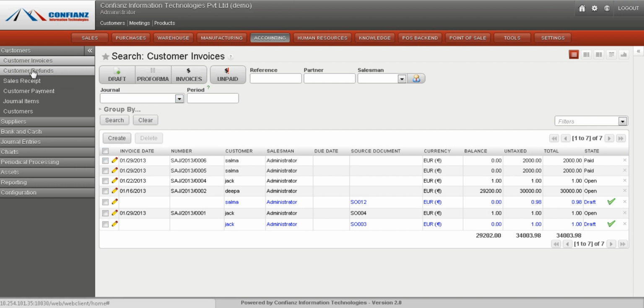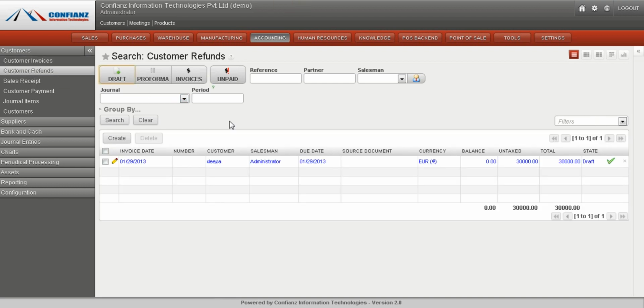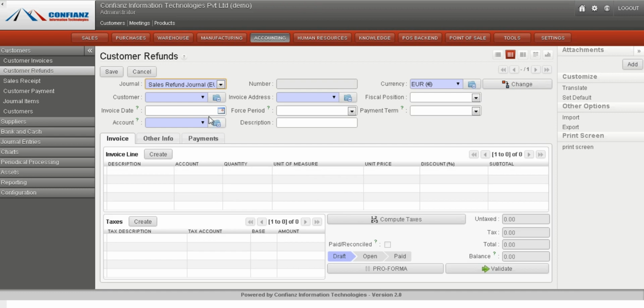And also there is a provision for giving refunds by clicking on customers and then customer refund, and then clicking on the create button. We can create a refund for a customer. You can select the sales refund journal and then select a customer and add an invoice line to show the product and the quantity, and then validate it to give the customer a refund.